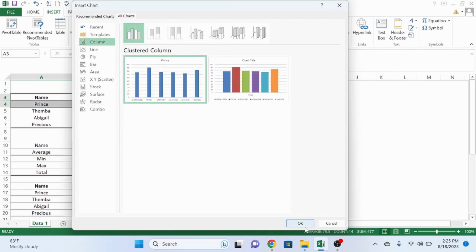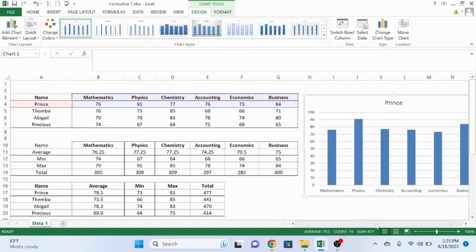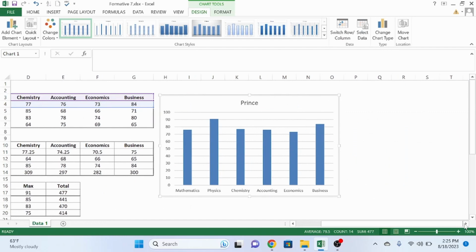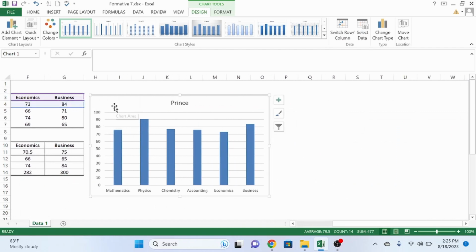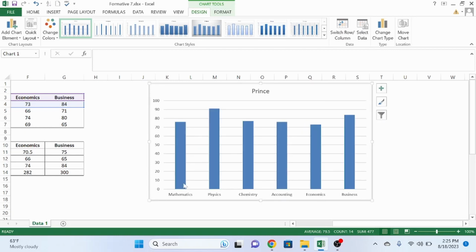So, and then I'll click on OK, and then we see that Excel brings in the first graph with the information of Prince on all his different subjects. Now we can see this column represents his math mark. This column here represents his physics mark. This column right here represents his accounting mark.